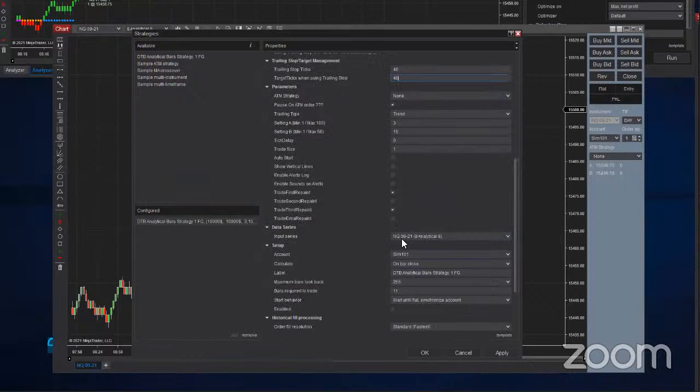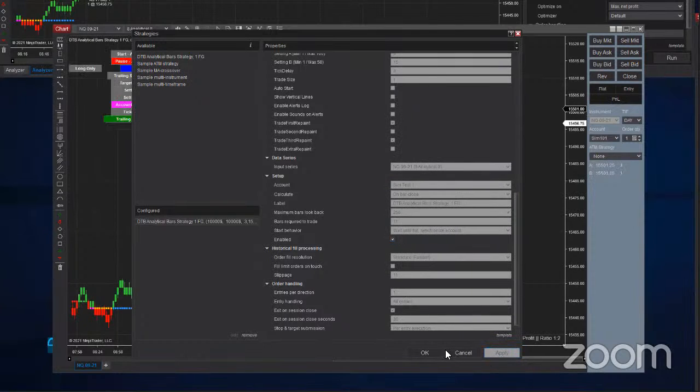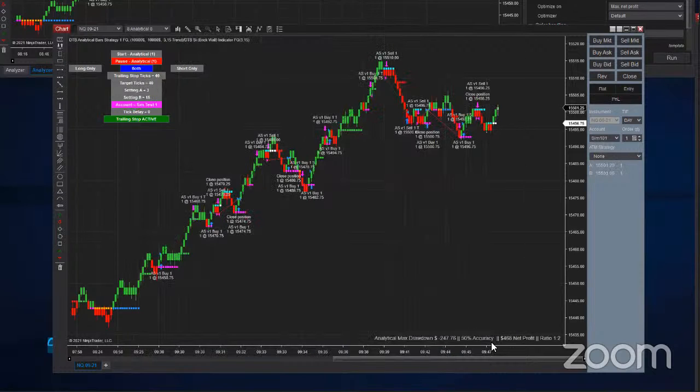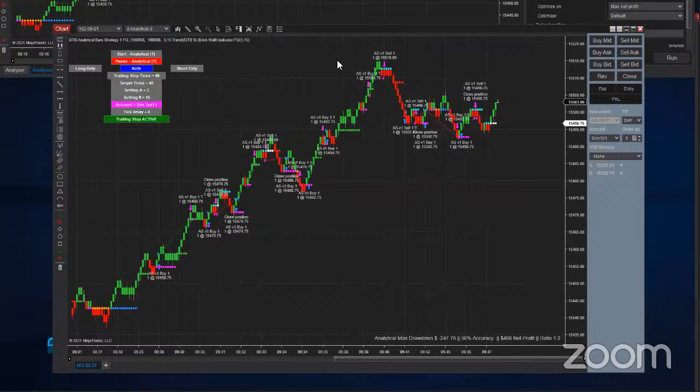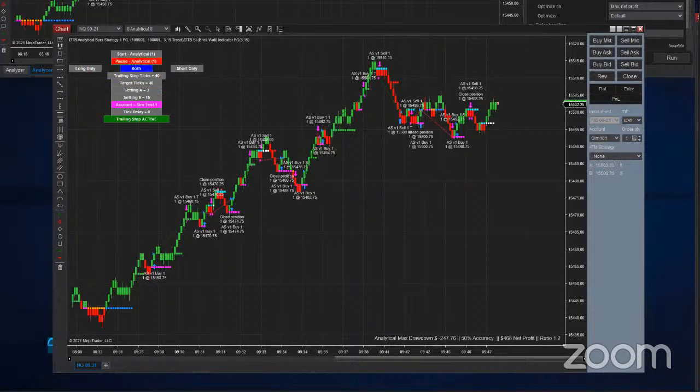And then once that's enabled, we're still using our sim test account. And I'm going to select wait until flat synchronize account. So I'm going to apply that, see what that looks like on the chart. And I've got to make sure that that is matching the actual optimization itself. So I'm just going to quickly bring that up and have a look.